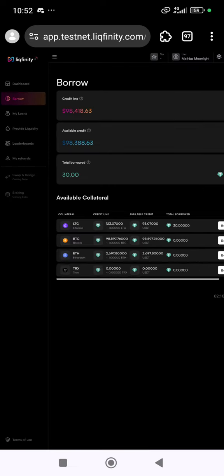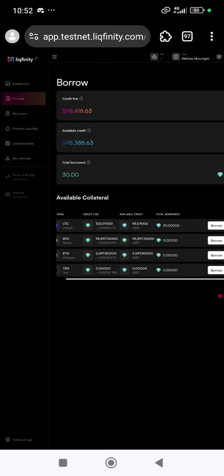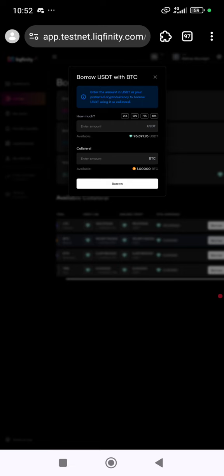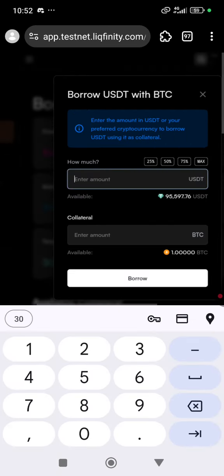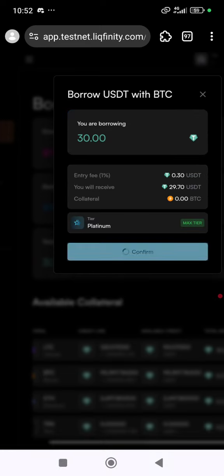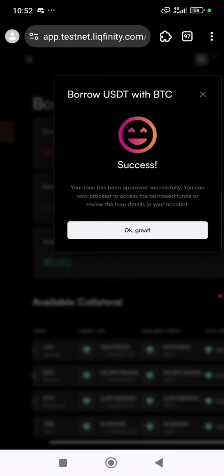Let's still go to borrow. You know, we actually borrowed for Litecoin. Let's also borrow for Bitcoin. Let's also use like 30. It says success.